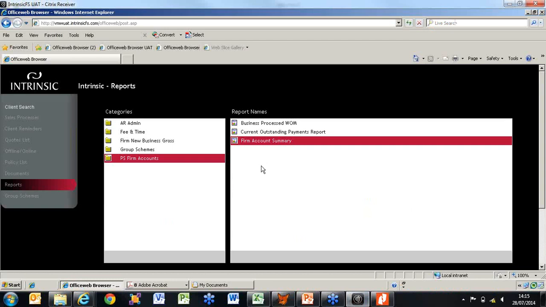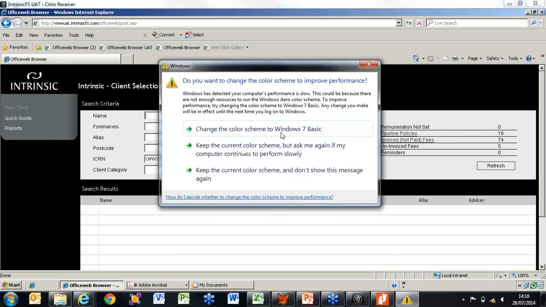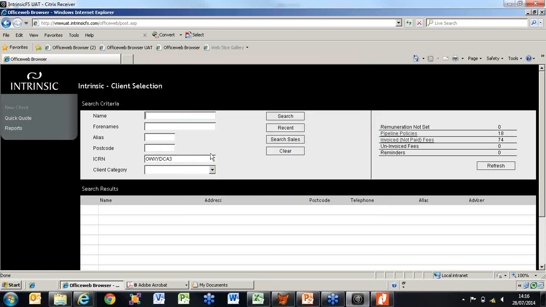Let's go back to our selection screen again. We've covered these 3 reports. What I wanted to show you is sometimes you want to know if money has been received against a particular client. And you're not going to want to go scrolling through all your reports to see. So I'm going to show you a quick way of doing this. Now bear in mind, it will only show you on here commission that has been received against the policy since we start loading commission onto Officeweb.